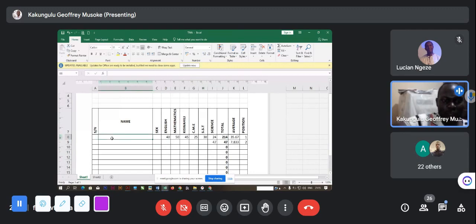For example, if I wrote here the name, Kakungulu Musoke, sex is male, and then the marks. These are the possible marks. Now, total, you must know the meaning of the word total. Before writing the formula, you have to first ask yourself, what is the meaning of the word total? And what comes behind the word total?